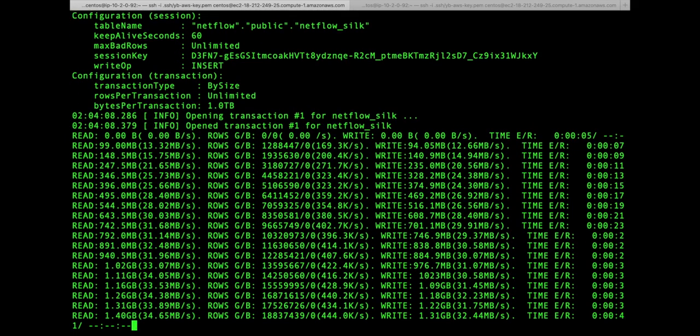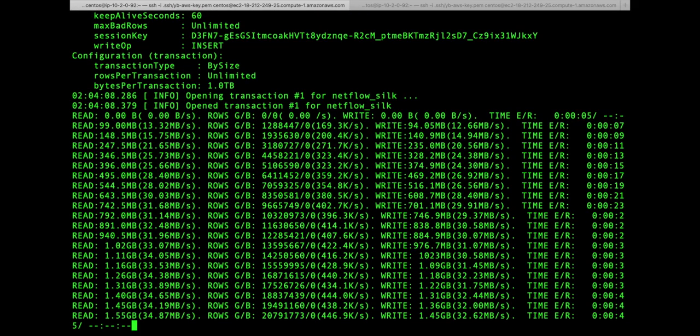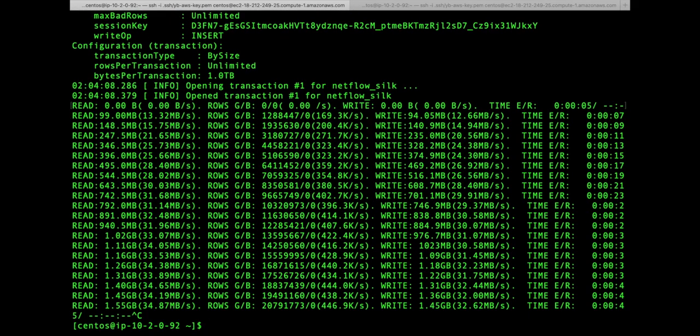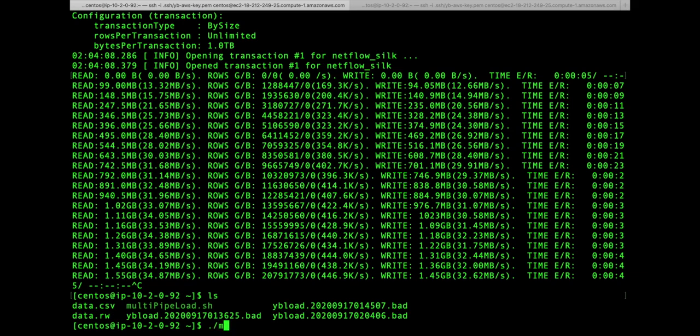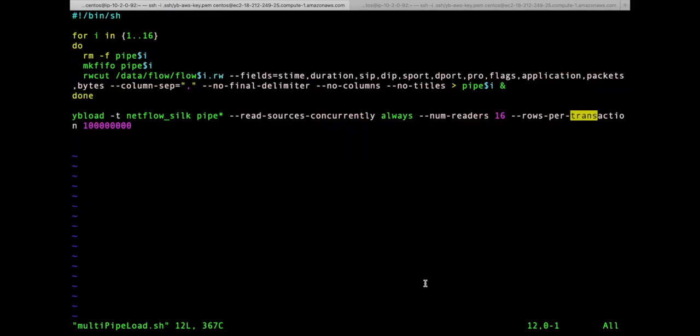So what if, instead of one instance of RWCut, we had 16? That was running at about 32 megabytes per second. Now I have a script here called multi-pipe load. Let's VI that. This script will create 16 instances of RWCut and then pipe the output to a set of named pipes. Once they're all running, we'll execute the YBload command, and YBload will read data from all 16 pipes at the same time. So let's try it out.